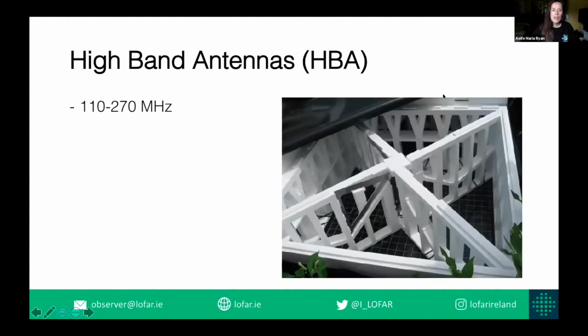So let's take a look at an HBA, the high band antenna. As I said before, it goes from about 110 to about 270 megahertz. As we saw at the beginning, there are these large black boxes that look kind of boring when you see them in a field. But if you peel back this heavy duty plastic tarpaulin, you can see what's going on inside. This is one of these tiles opened up, and you can see it's actually all made of styrofoam.